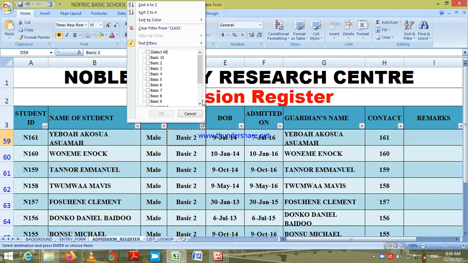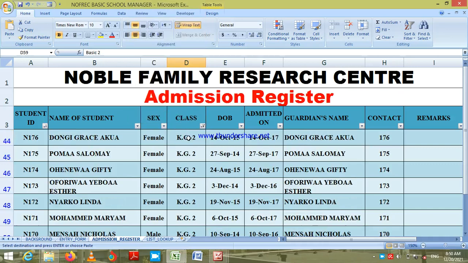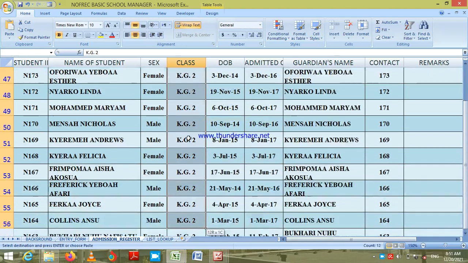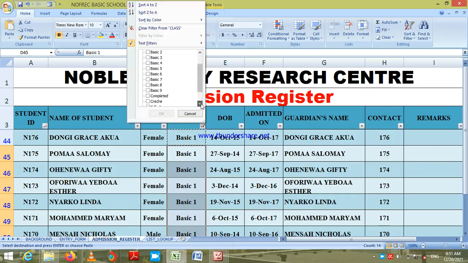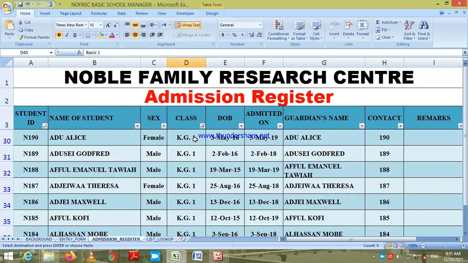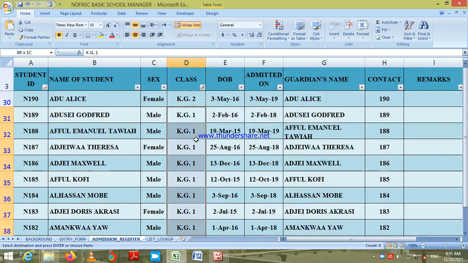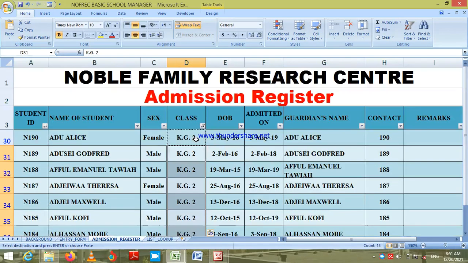Then we take another class which is KG2, and they are to migrate to basic 1. Then we copy, we do the same and paste. We take another class which is KG1, KG space 1 to KG2. So we copy and do the same here.